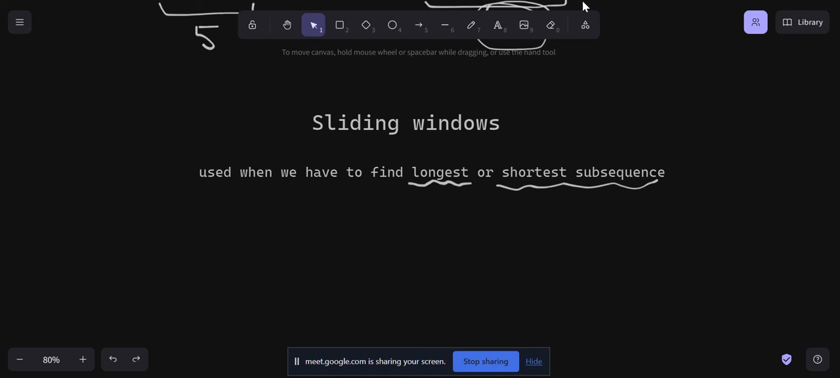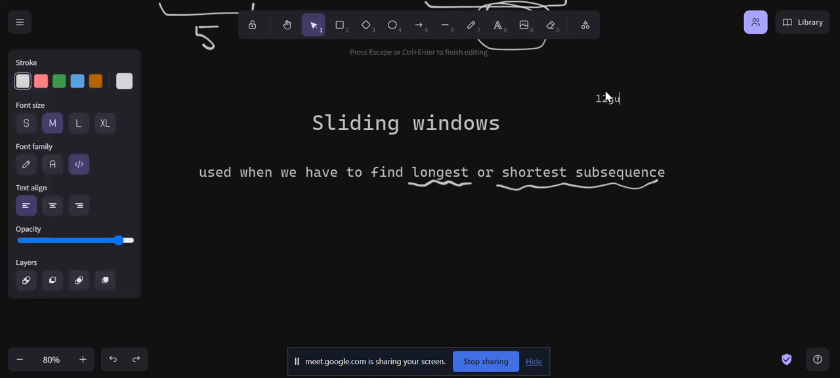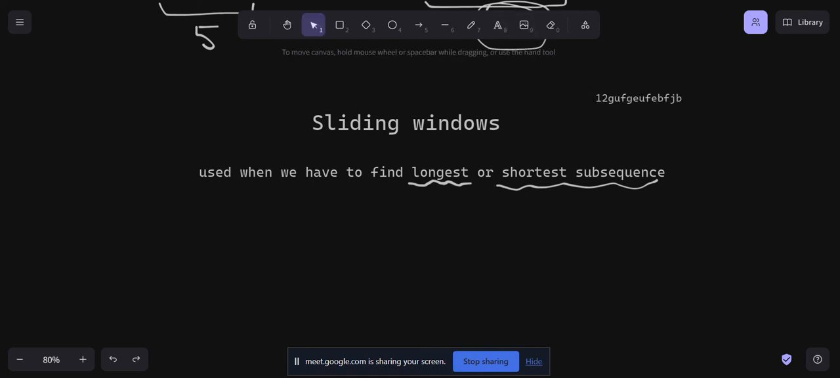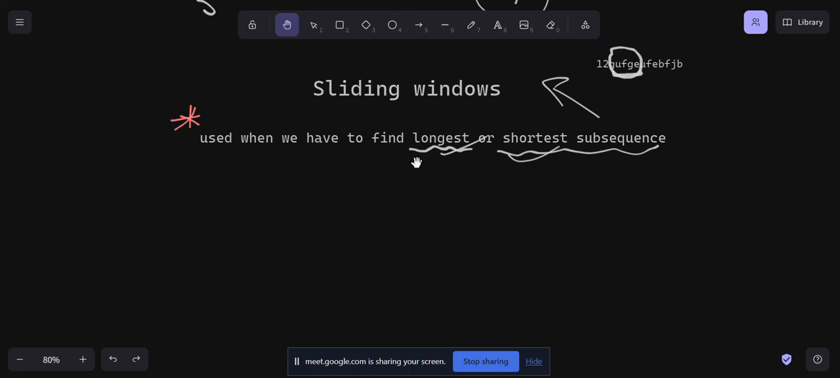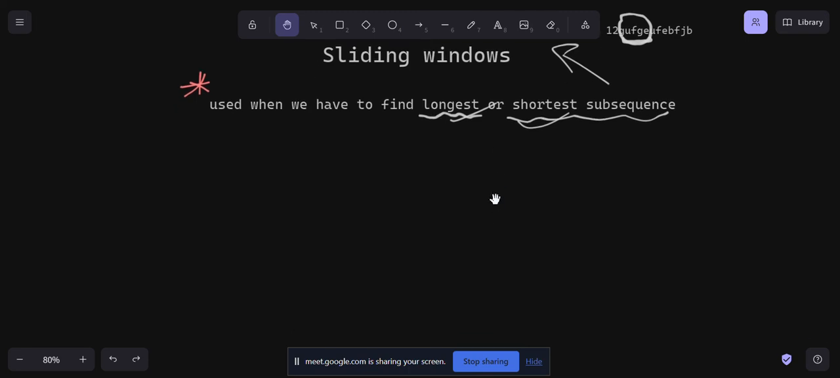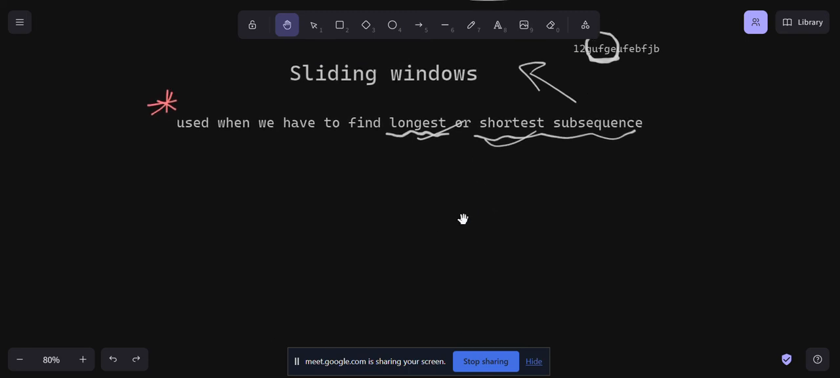Subsequence basically, let's say 1 2 and so on, is a continuous part of a sequence, like this is a subsequence. So whenever you need to find the longest or shortest subsequence, we can think of sliding window. Just remember this point. We find windows with different requirements, and we can form windows of different sizes according to needs.